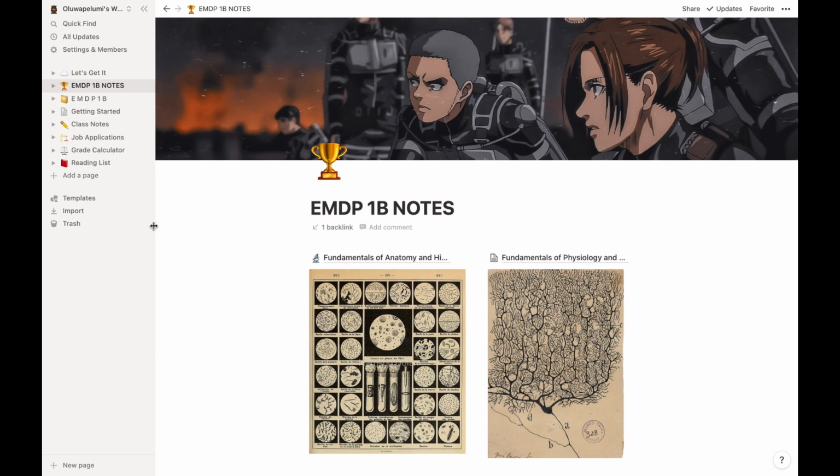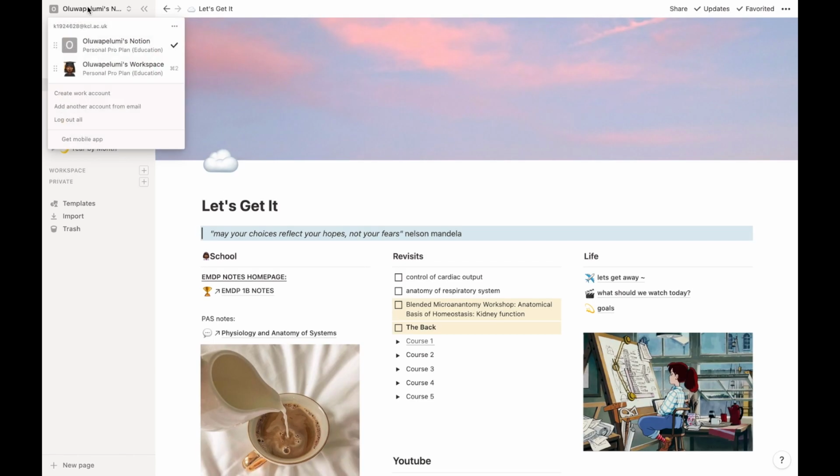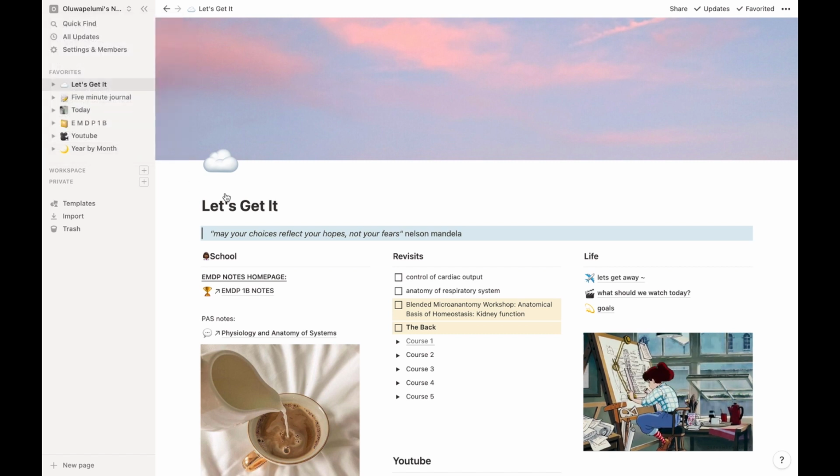Here you can just see my notes page. I'm gonna take you guys to my actual Notion page. Here we are, Oluwapelimi's Notion. I used to have just a singular one, but then I found out that you can actually have two. So I have a separate workspace and then I just have my overall Notion. So we'll just go from my personal Notion and then into my workspace afterwards.